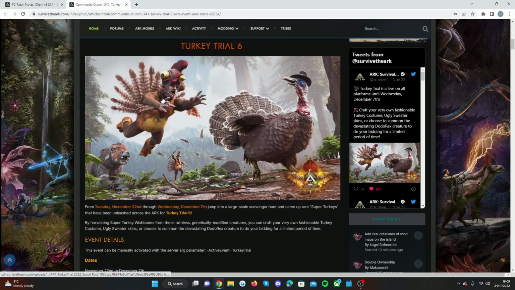I'll quickly just zoom through this just because I'm sure you've seen it already. Wildcard also tweeted, Turkey Trial 6 is now live on all platforms until Wednesday the 7th of December. Craft your very own fashionable turkey costume, ugly sweater skins, or choose to summon the devastating Dodo Rex creature to do your bidding for a limited time.